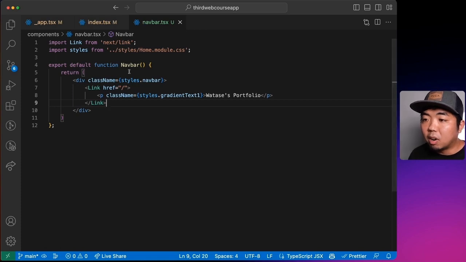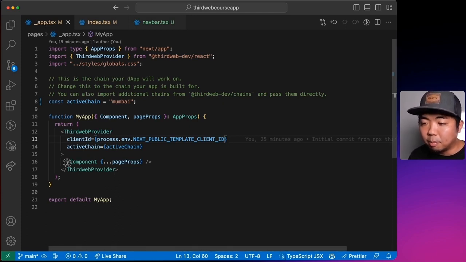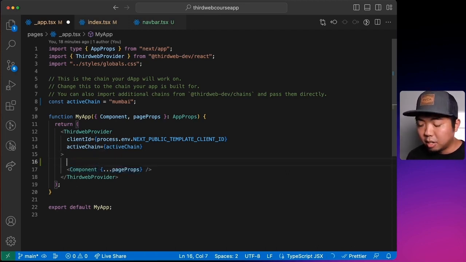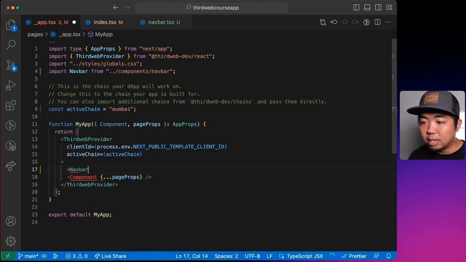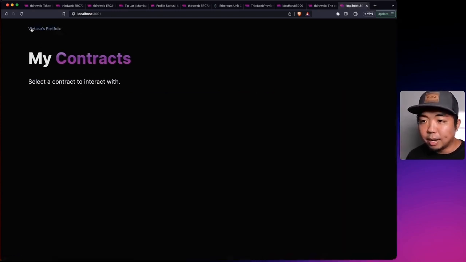So we need to add our navbar to our app. We're going to actually add it in our underscore app.tsx file, right above our components. That way it just shows on all pages of our application. So over here, I'm going to add the Navbar component and just save that. Then coming back to our application, you can see we have the title of our application right over there.